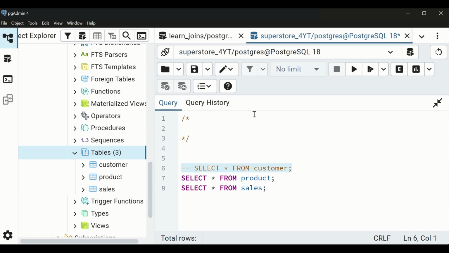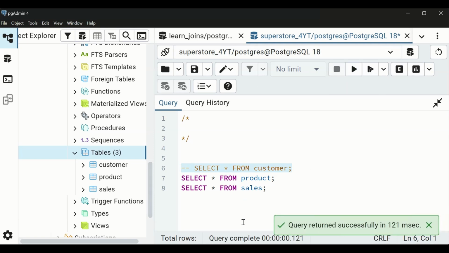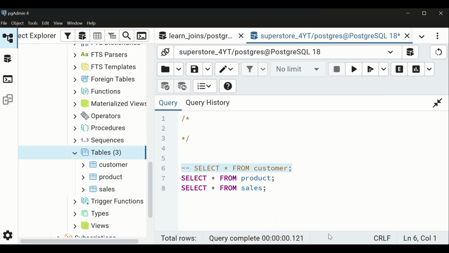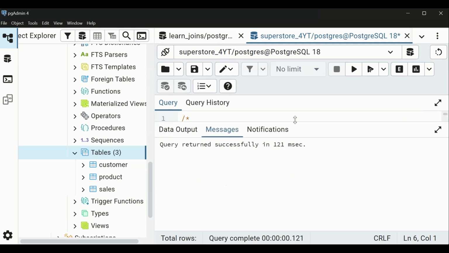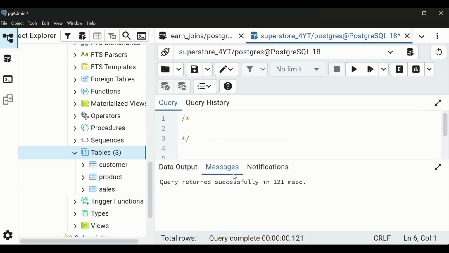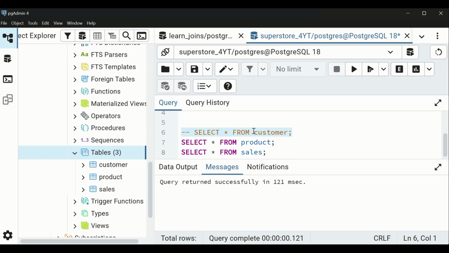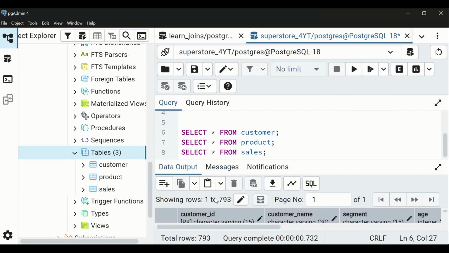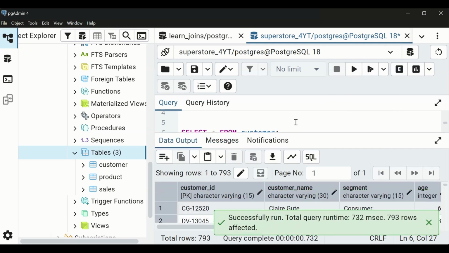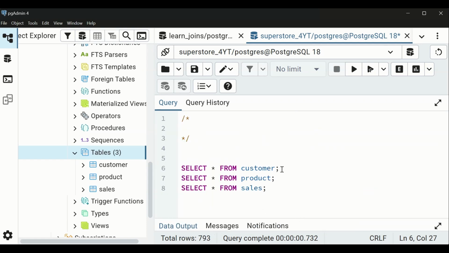Let me show you what I mean. I highlight it, I run it, it will execute, but not as code. You can see it only says query returned successfully because it's not an actual query, it's just a comment. If I uncomment it and run it again, now I'm getting a result. So keep that in mind.